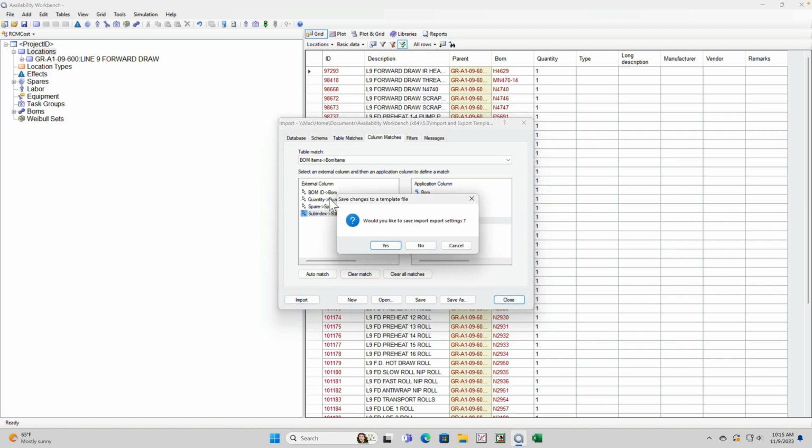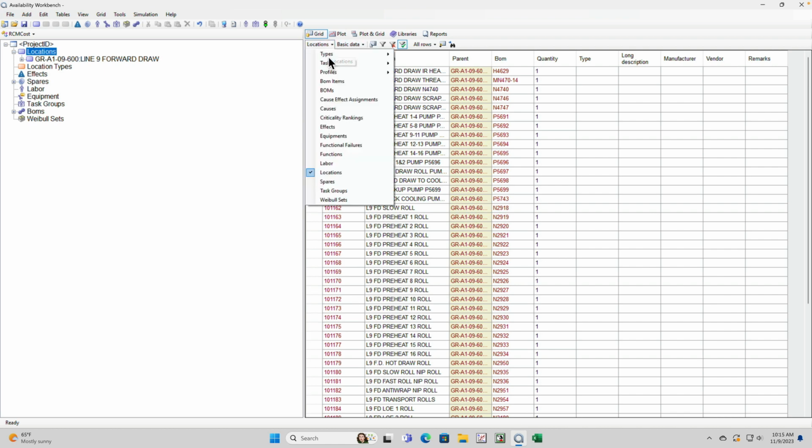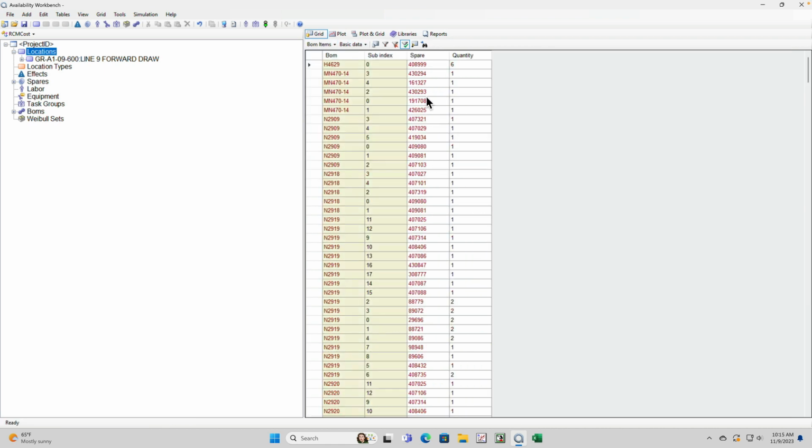Now if we go look at the BOMs, we can see that the BOM items have been assigned to each one of the BOMs. And it's that simple once you get your spreadsheet set up. So not a big deal, but it'll save you a lot of time, especially when you go to assign spare parts to the individual failure models in your model.